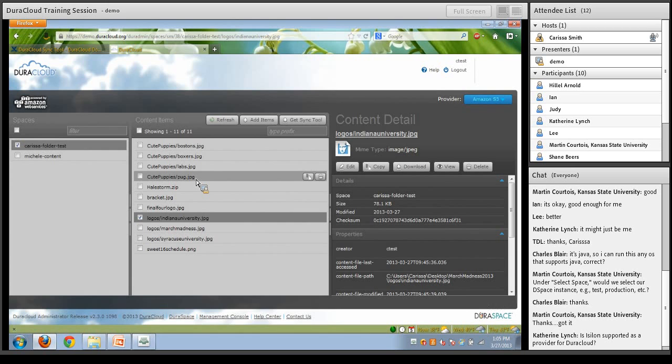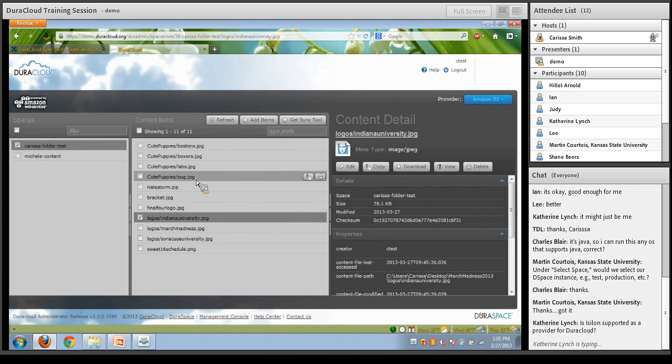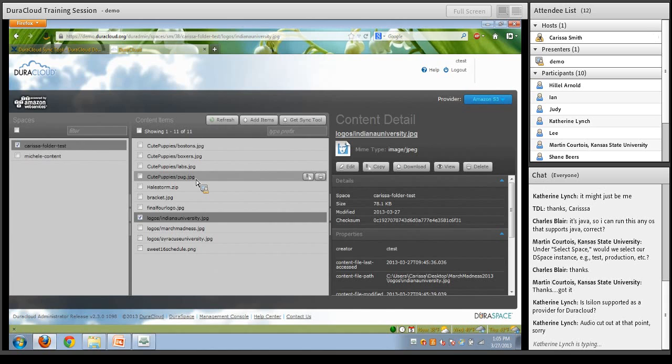Other questions that I can answer for folks. Catherine Lynch asks, is Isilon supported as a provider for DuraCloud? It is not currently, Catherine. Right now, as I mentioned, there's Amazon S3 and Rackspace Cloud Files as the two commercial cloud storage providers, and also the academic cloud provider, San Diego Supercomputer Cloud Storage. And forthcoming in the next month will be Amazon Glacier, but we don't have any Isilon cloud providing services at this point. Those are the ones I mentioned that we support currently.